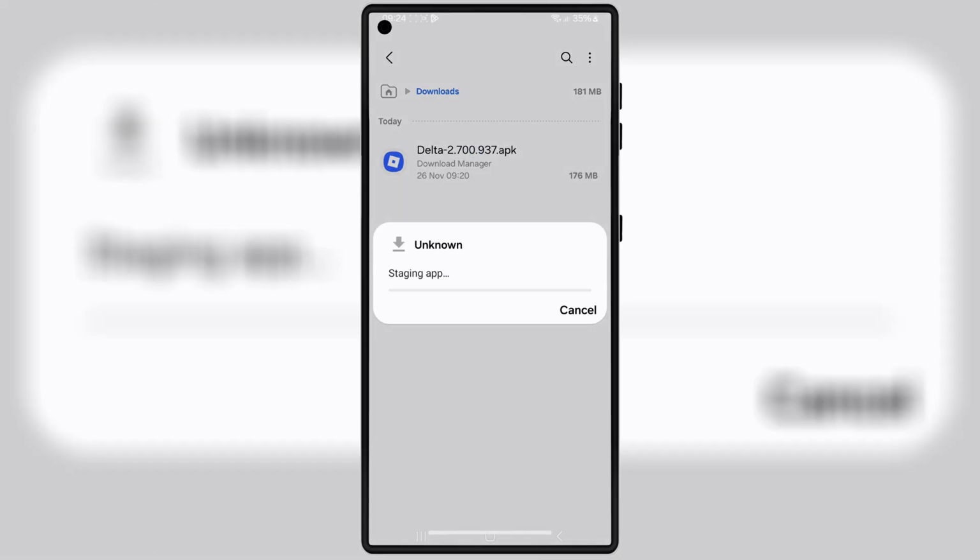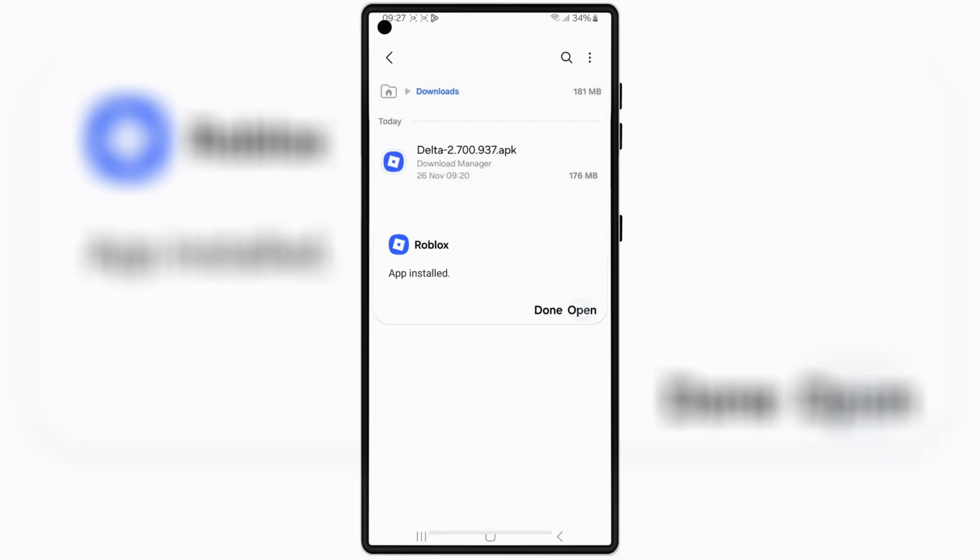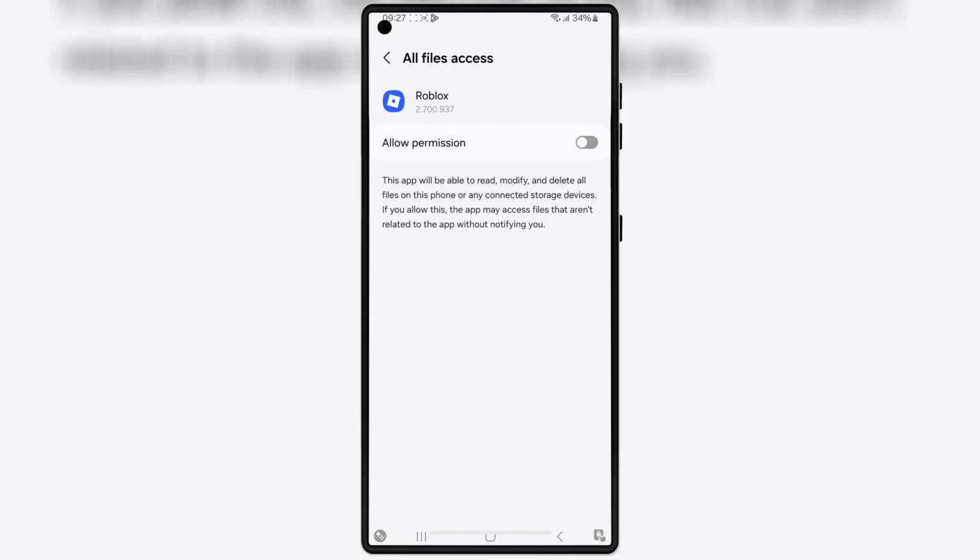description. Once the APK file is downloaded, now simply hit on it, and then follow the on-screen instructions to install the latest updated version v2.700 of Delta Executor Mobile for Roblox on Android device.